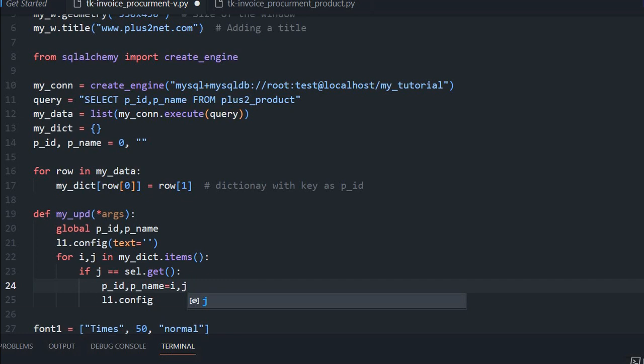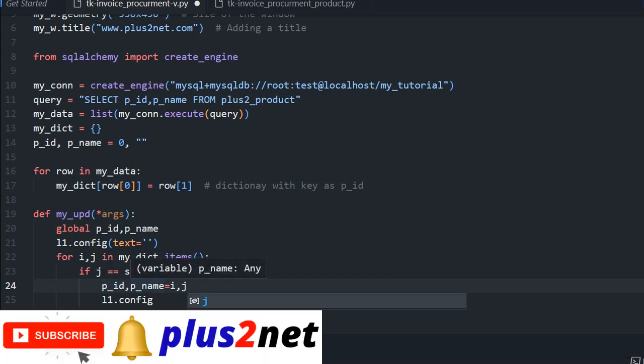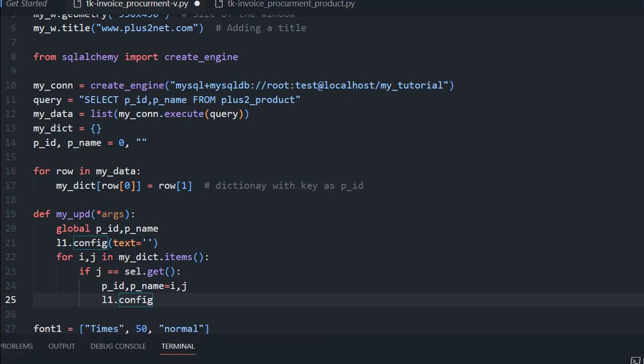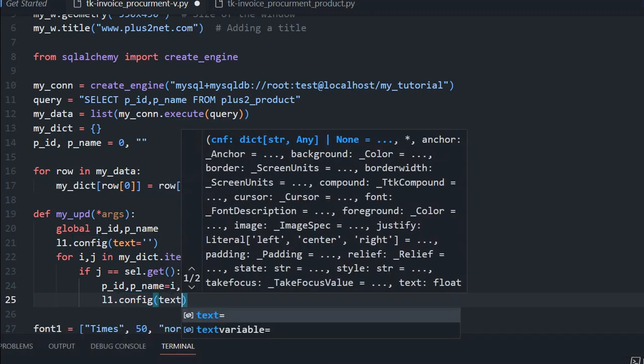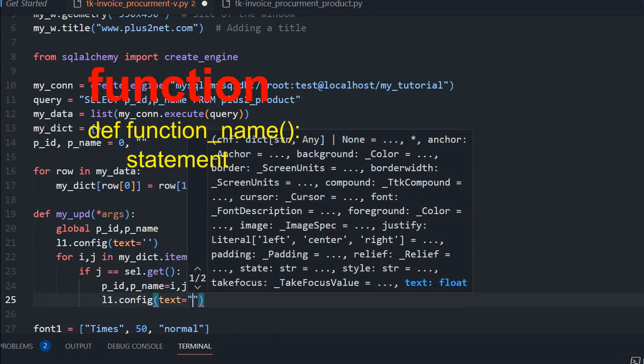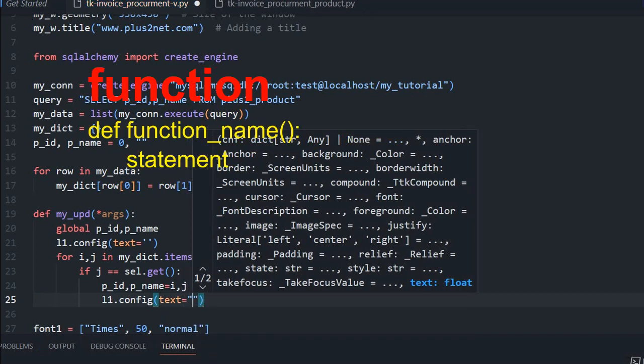That key is assigned to PID, and that value is the product name, so it is assigned. Now we got the selected ID and the name. What we will do is print it there. So text equal to some string we are writing.